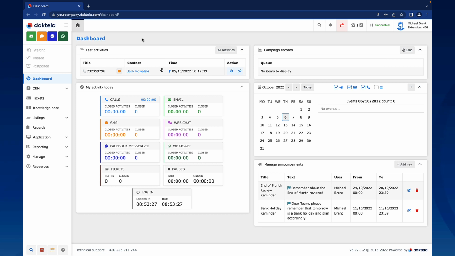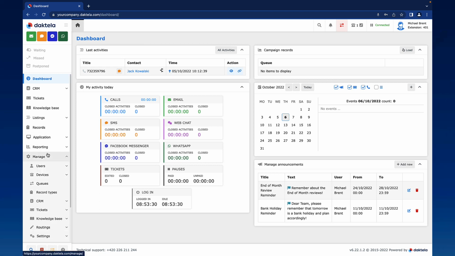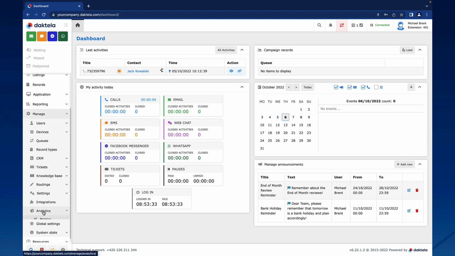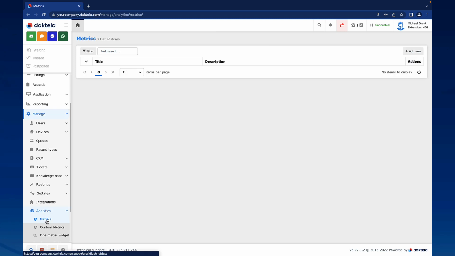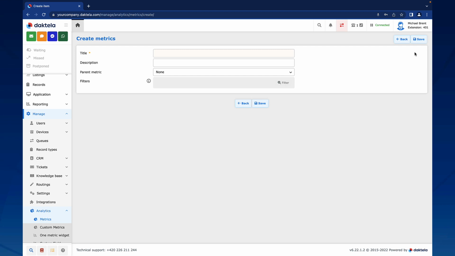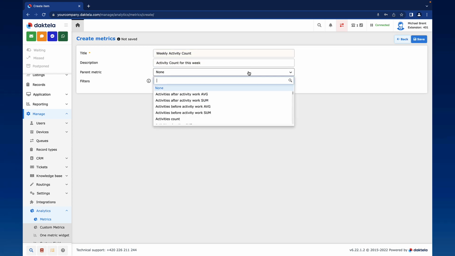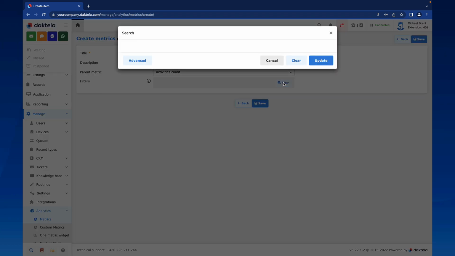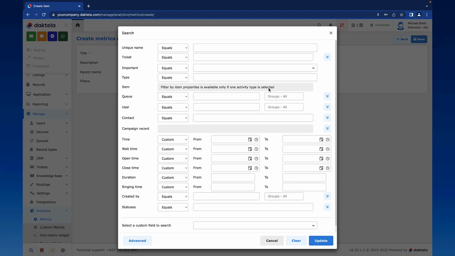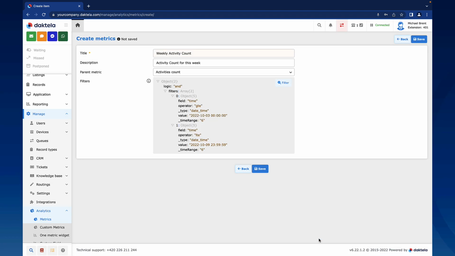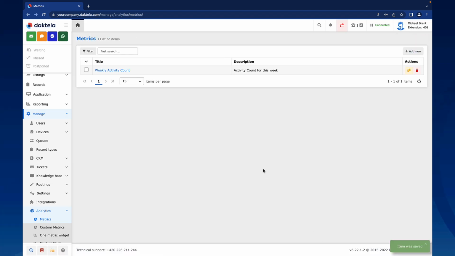To create a new metric using a custom filter, go to Manage, Analytics, Metrics, and click Add New in the top right corner of the metrics list. The metric details will open. Fill out the title, description, and select the parent metric that you want to edit using filters. You can choose a default one or one of your own metrics. Click Filter, set it up according to your needs, and click Update. Now you can save your metric.